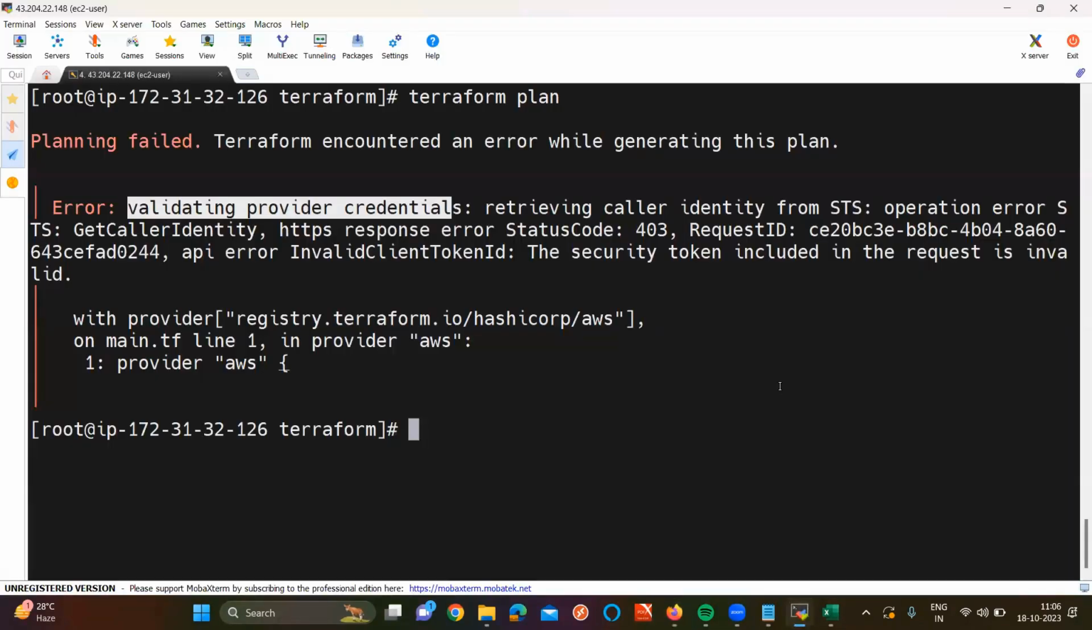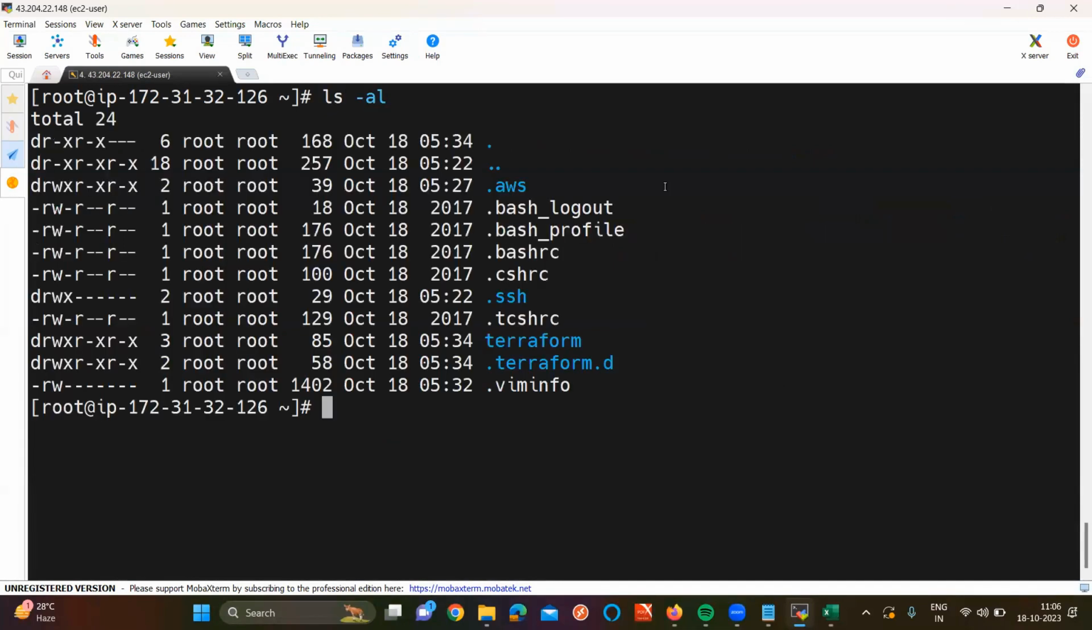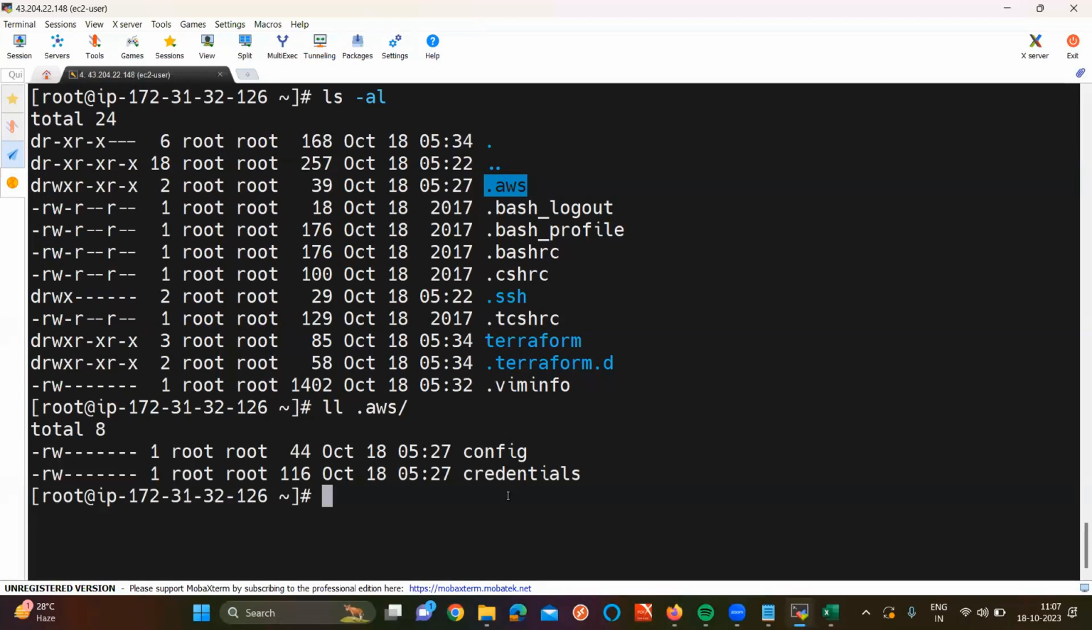Sir, how to change these keys? It is very easy, guys. First of all, go to the root path. There is a folder called .aws. You know that one? If I give ls -al, are you seeing .aws here? So in real time also, whenever you configure any AWS credentials, all your AWS credentials are going to be stored in which folder? Your configuration and your credentials will be there. If I give ll .aws, that means inside .aws, you have two files. File number one is config, your region and your output format. File number two is credentials, access key and secret key. Are you seeing two files, config and credentials?